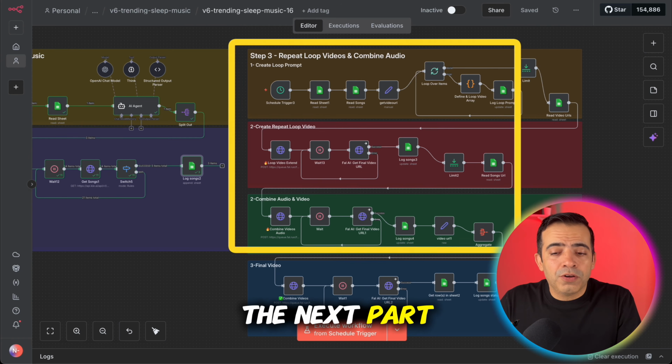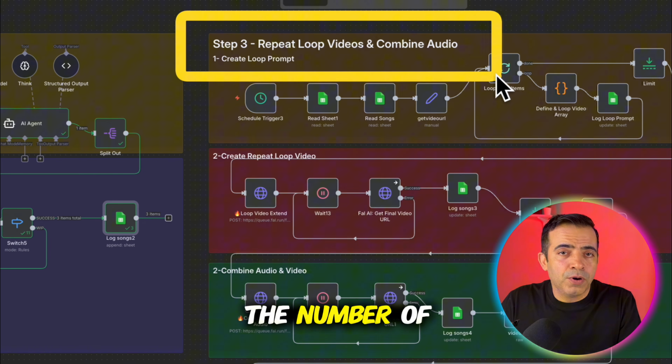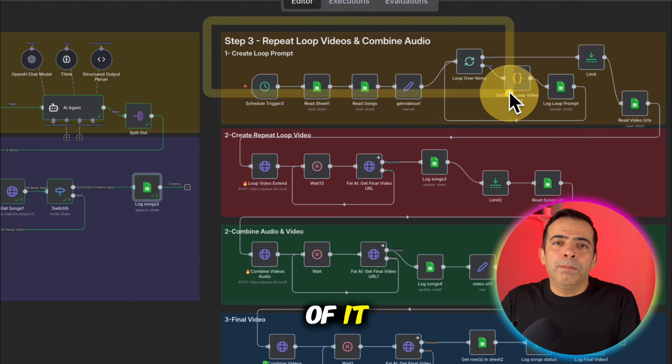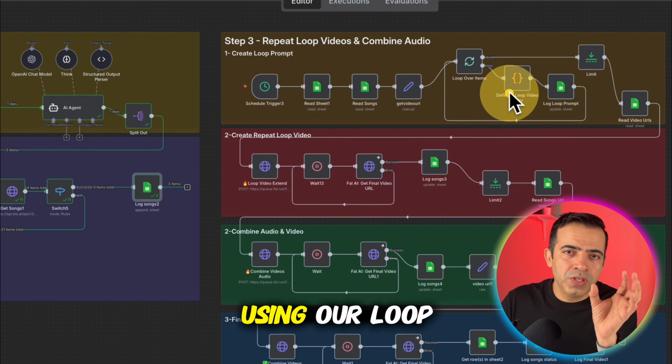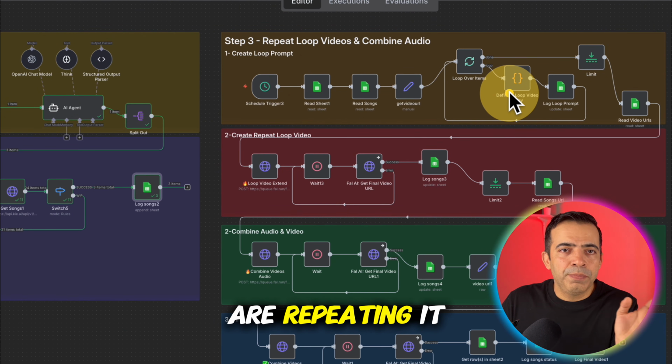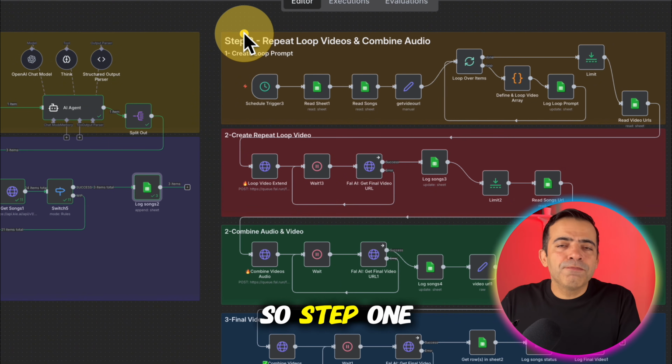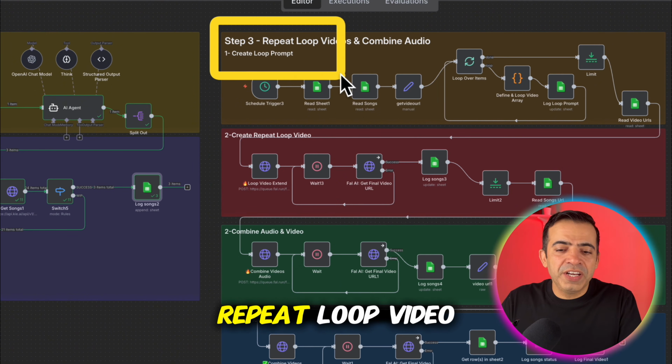Let's go to the next part of this setup, which is repeating the loop and adding audio on top of it. Basically what we are doing here is we are using our loop video, and then we are repeating it for the song duration. So step 1 is to create a prompt to repeat the loop video.